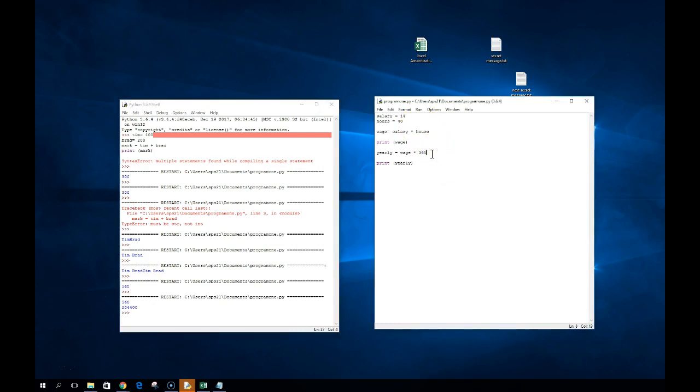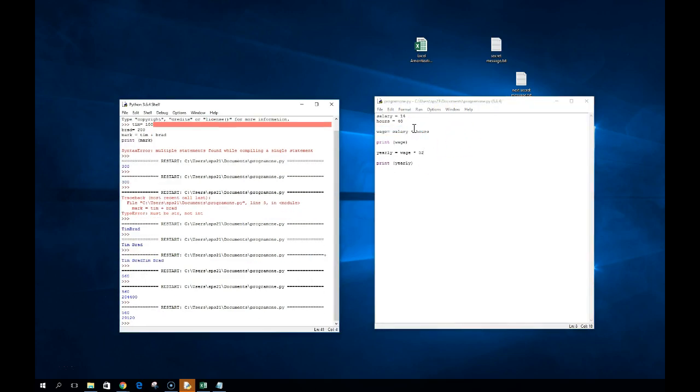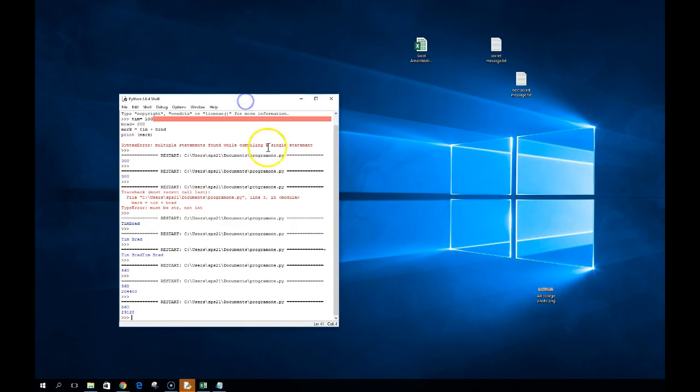How about we do this? It'd be nice to make $200,000 a year at $14 an hour, but not quite feasible. So you'd make $29,120. So that is that idea of that script mode. So here's script mode, here's the interactive mode.